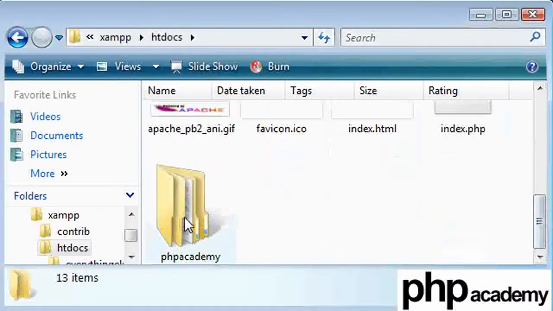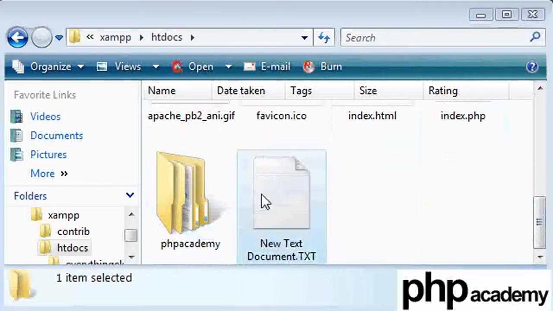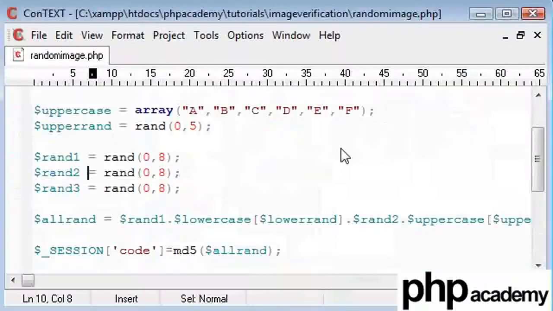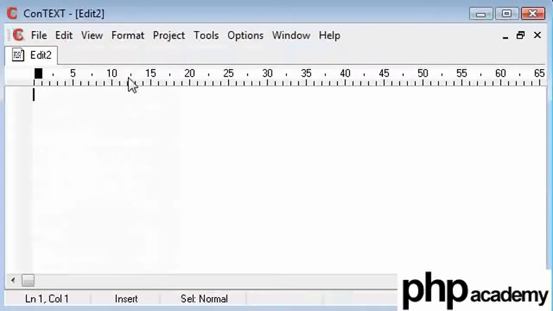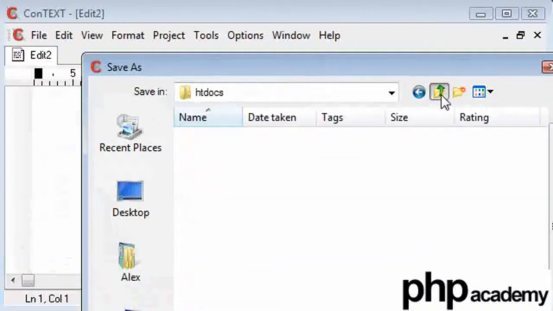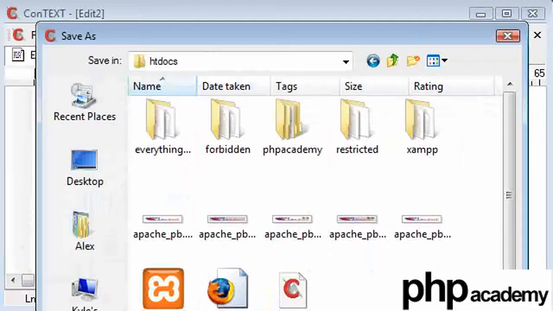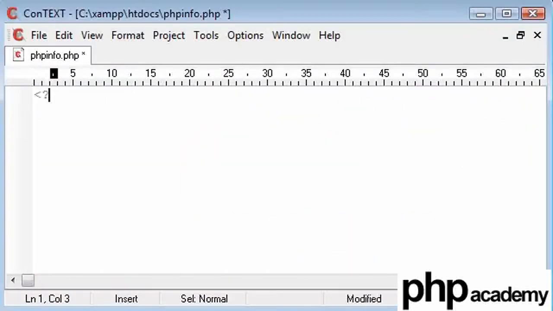I've got a folder here called PHP Academy. What I'm going to do is create a new text document. In fact, I'll do it in my context editor, it's a lot easier. So I'm going to create a new file and save it to my htdocs folder here, and I'm just going to save that as phpinfo.php. Inside here I'm going to type some PHP code, and this is just going to be phpinfo, then you need 2 brackets, and you need your line terminator.